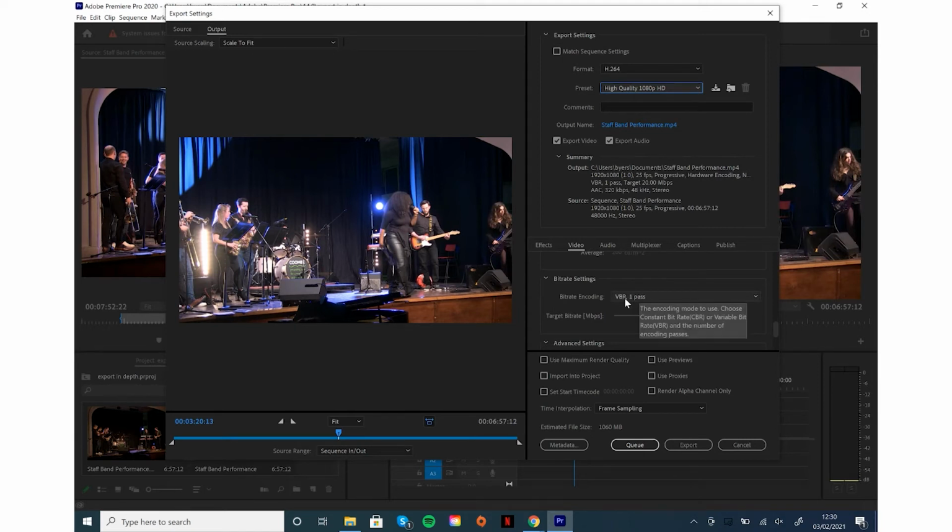Now, what is the bitrate encoding? Well, that is basically variable bitrate or constant bitrate. Most likely you're going to be wanting to use a variable bitrate. There are two options for variable bitrate on here, the 1 pass and the 2 pass. For a clip like this, you are probably okay with just doing the 1 pass because it's just one straight clip, there's not any effects on it, it's totally fine.